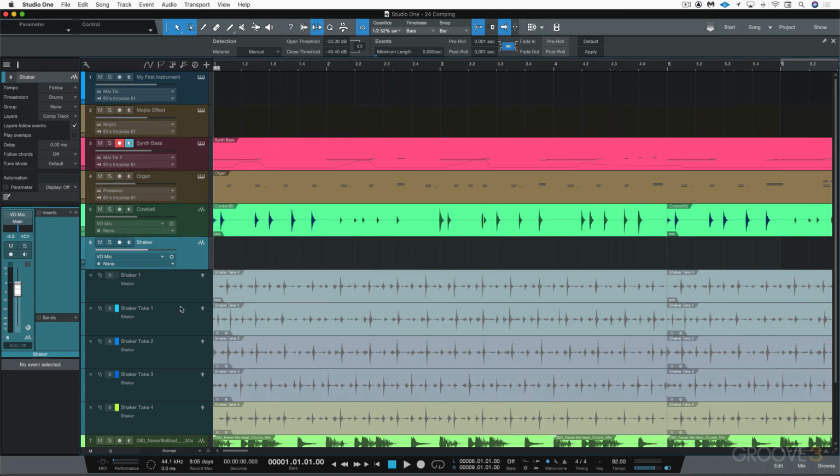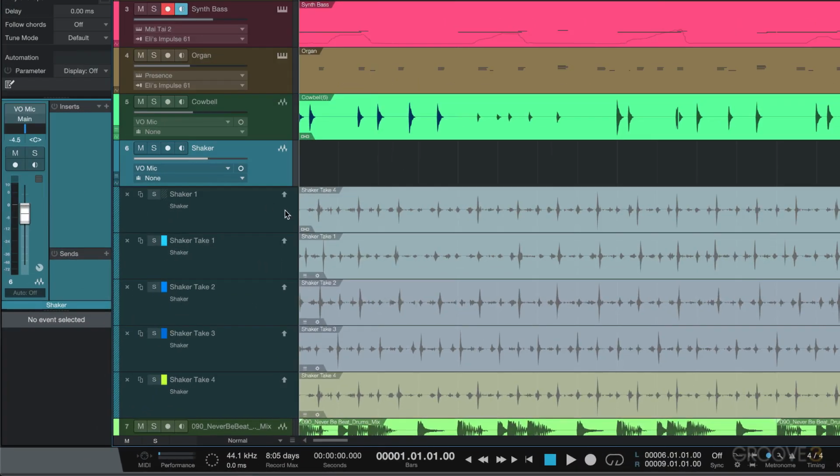Now, each layer has their own set of track controls. For example, we can solo a layer with that. We can use this button to duplicate a layer. We can remove a layer with that. And we use this button to activate it. But what I want to do is audition little bits from each take. So I can hold down Option, and this turns into a scrub icon. And I can just click in the track and listen like that.